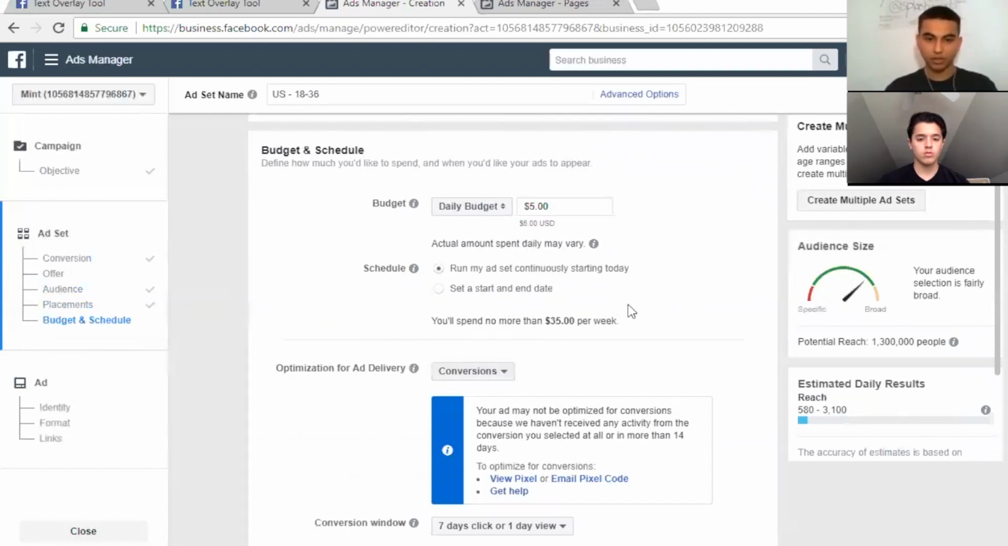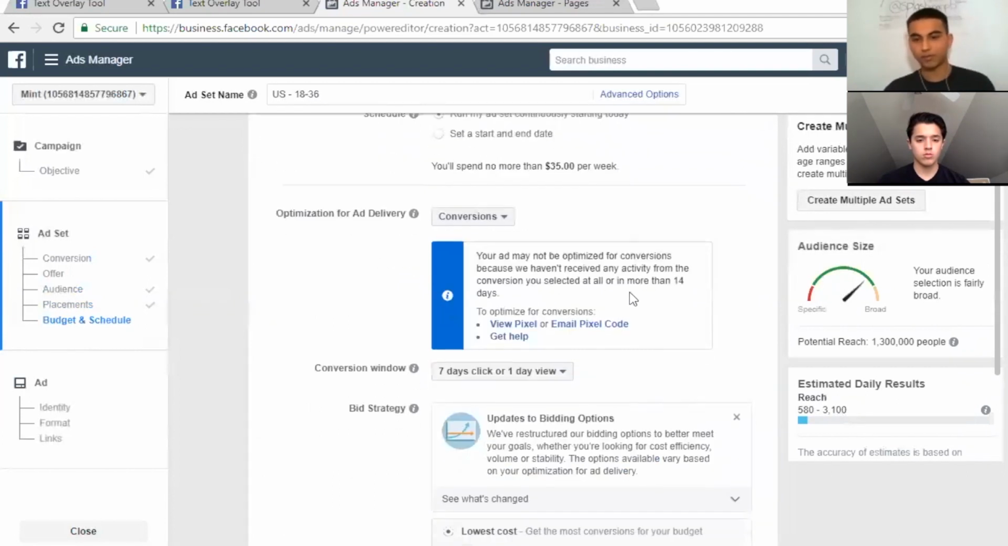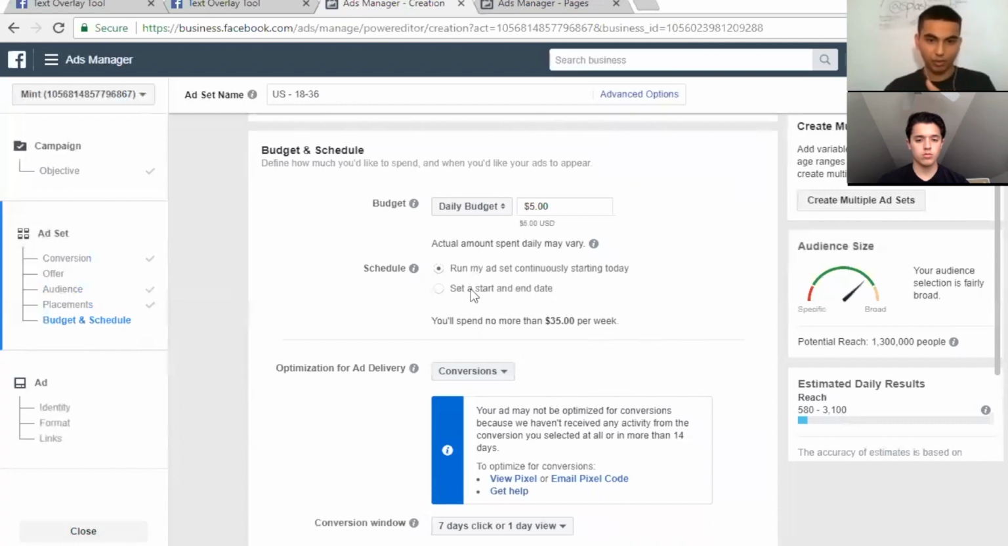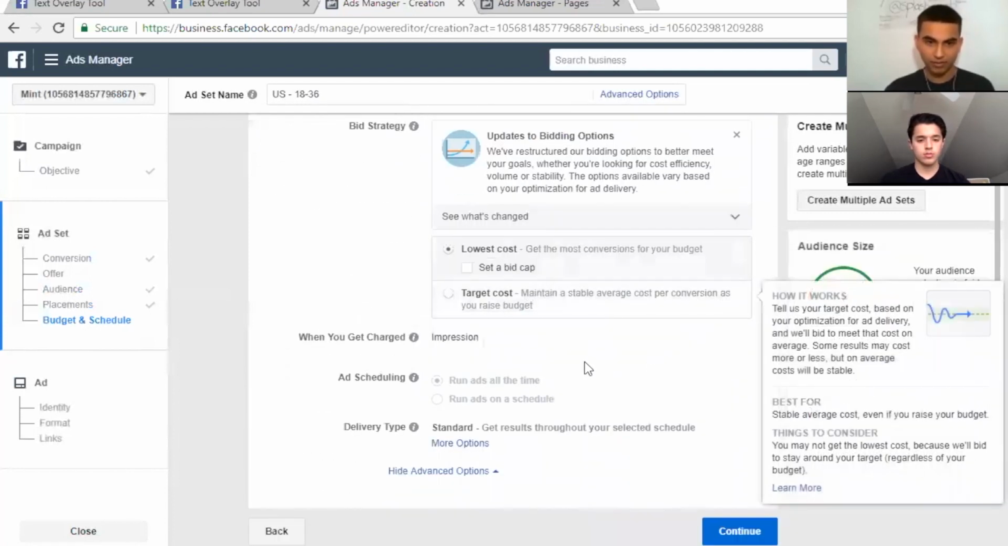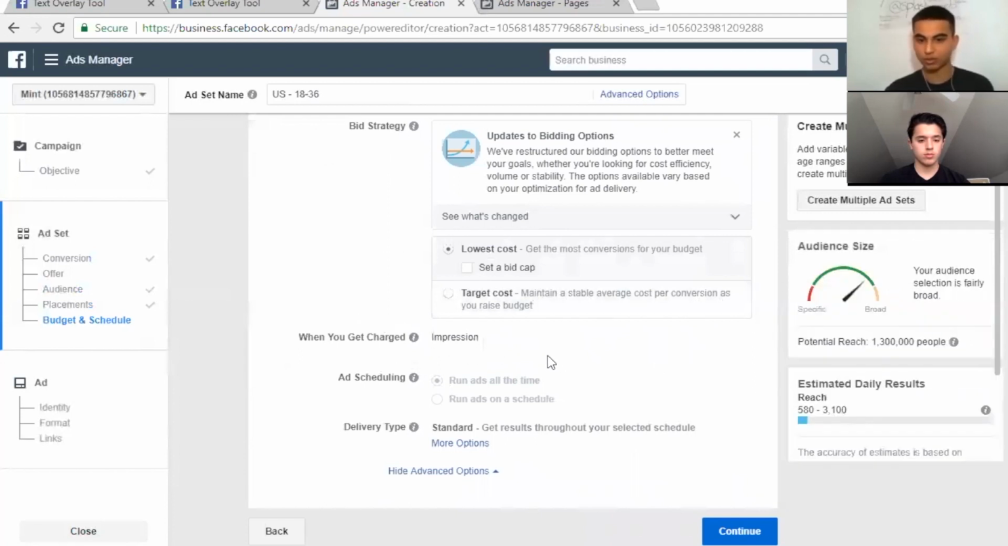I keep it as conversion. Leave all these the way they are. Right here, you can set a start and end date, but I wouldn't really do that if you're testing, right? Yep, so just let it run. Exactly. Everything is good here. All this stuff, just leave it. It's pretty good for now.